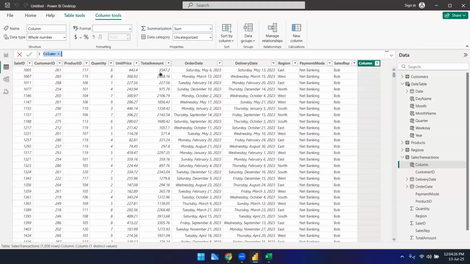So what I'm asking, Shraddha here, I want to know, since the order was placed till the order was delivered, how many days have passed? How much time did it take for the order to be delivered after it was ordered? For that, should I create a column or should I create a measure?